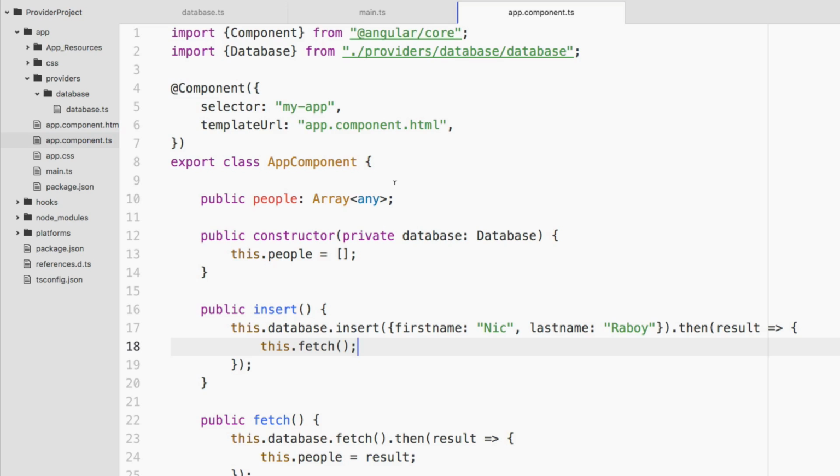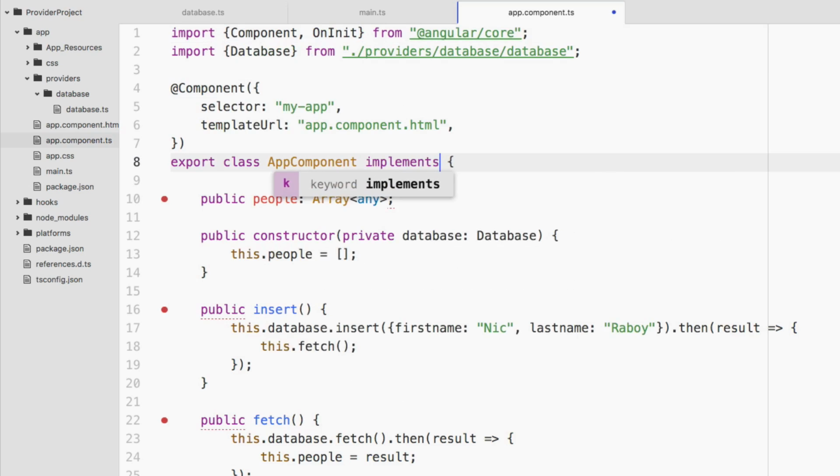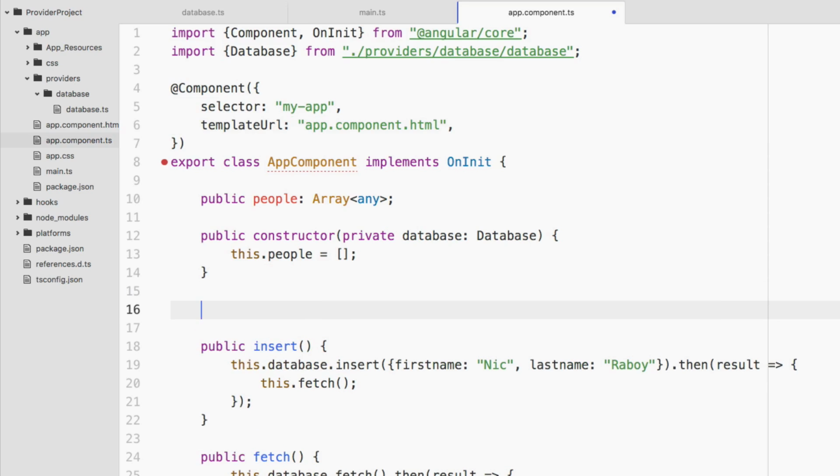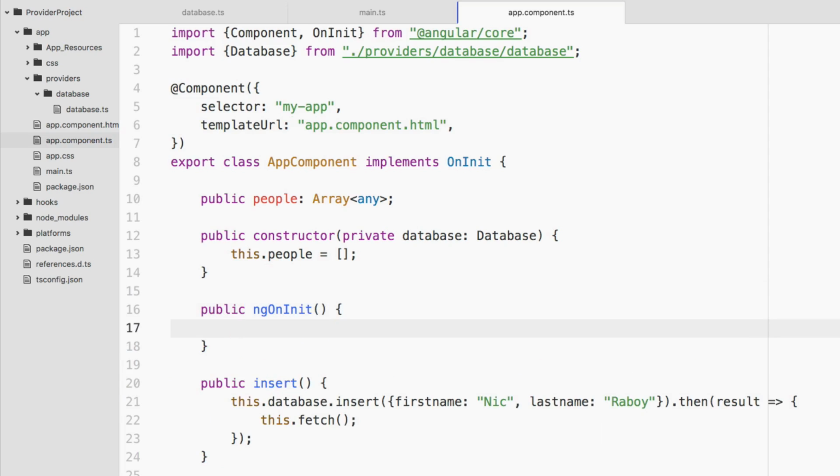We could be done, but there's one more thing I like to add here. So we're not initializing this database. We're not loading the data when the page loads, and you shouldn't do that inside of the constructor. It's frowned upon to load data in the constructor method. You could initialize data, but never load it inside of the constructor. So what we can do is we can say OnInit. We're going to import that. We're going to say implements OnInit, and then we have this function called public ngOnInit. So this is where we can do our loading of data. It'll get triggered after the constructor.